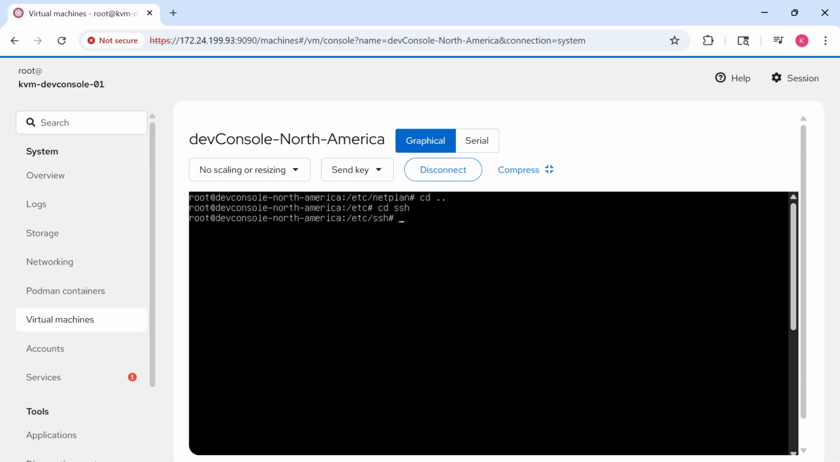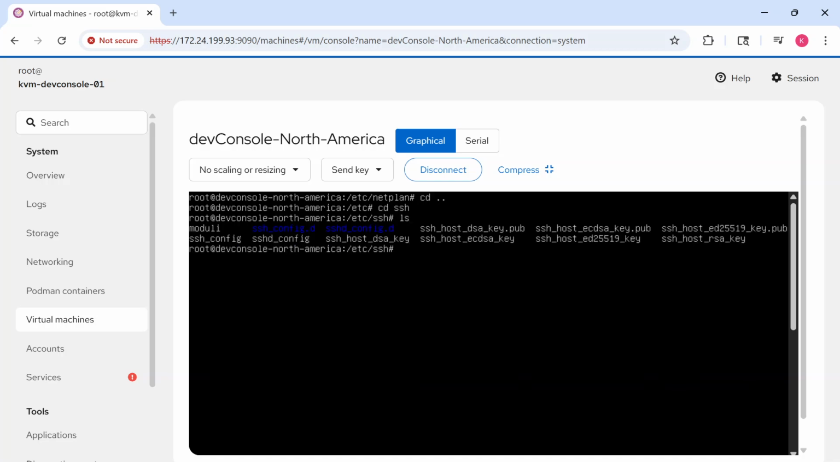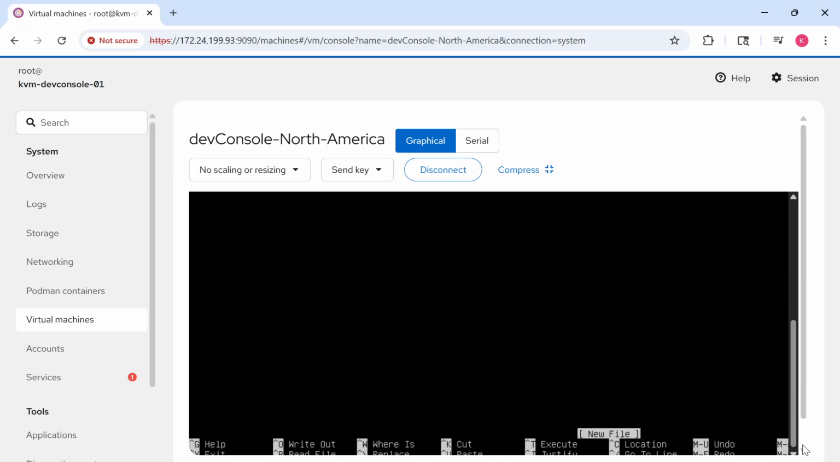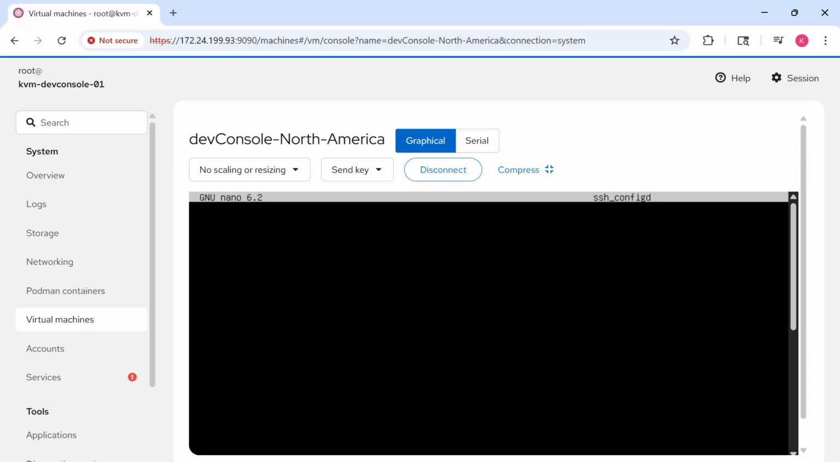Let's issue a nano. Let's do an ls first. The file you're talking about is ssh_config.d that we want to manipulate. So we're going to go in there, ssh_config.d, and let's scroll up. Did I spell it right? No, I did not spell it right. So let's get out of there and make sure we spell it correctly first.